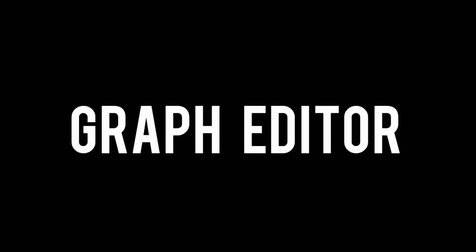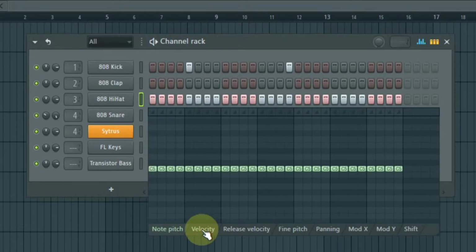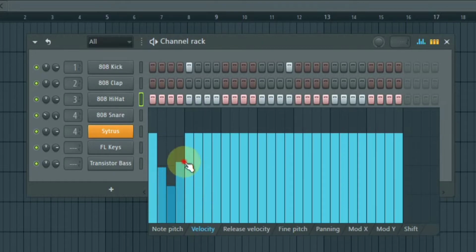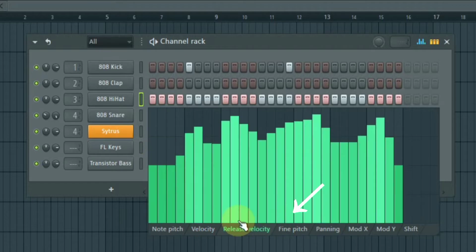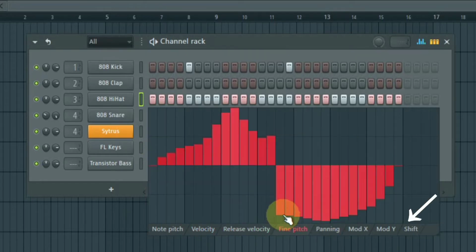Number six is the graph editor. This is one of the important parts of the piano roll. It is used to adjust the per step note, velocity, release, fine pitch, mod X, and shift. Number seven and eight is the pan and volume.